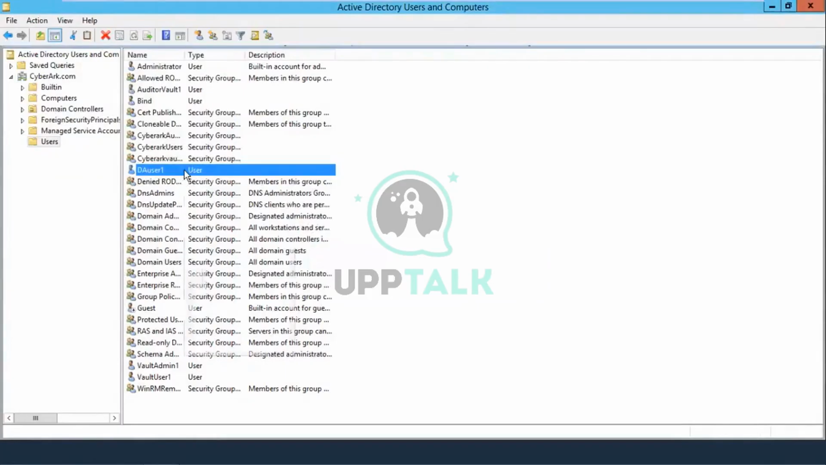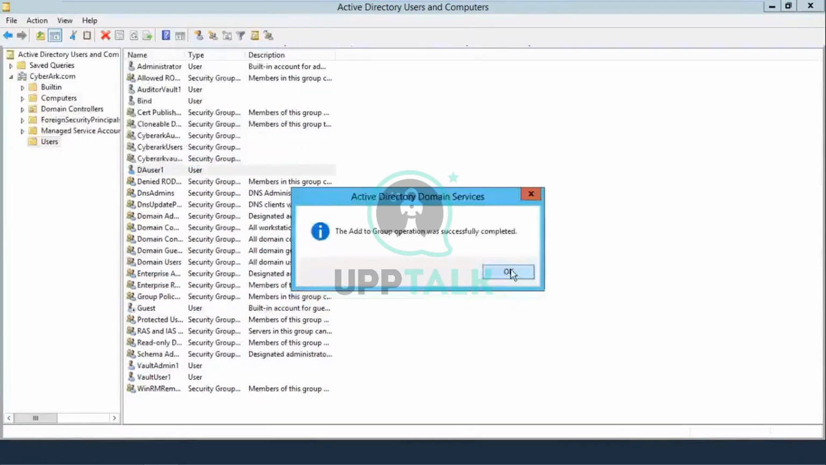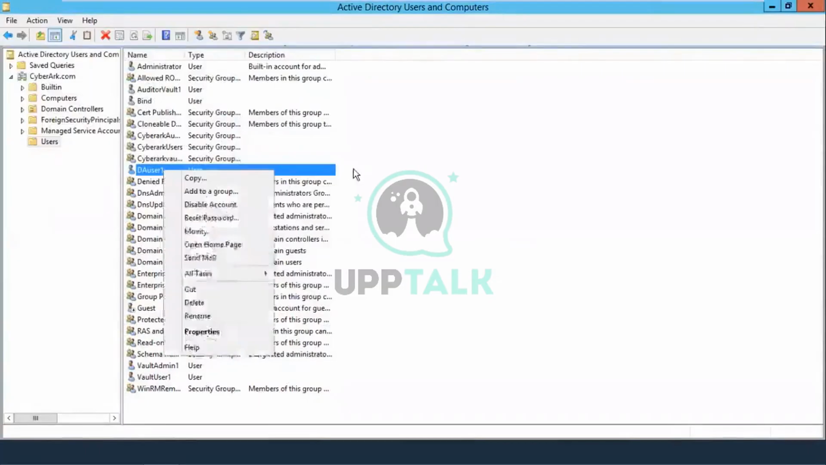Again, click and add to your group. Now type Domain Admins. Now go back to your component server.